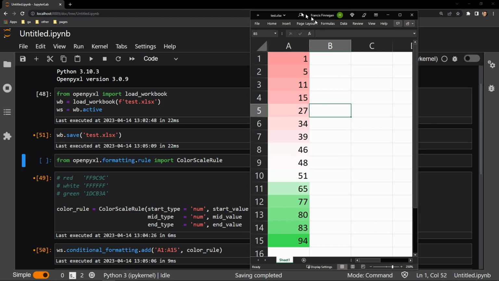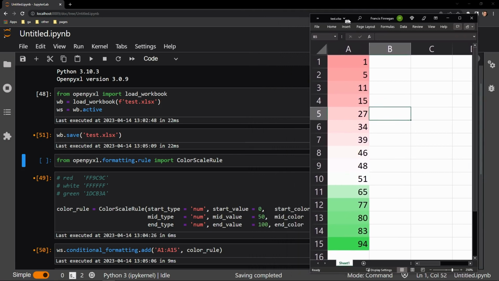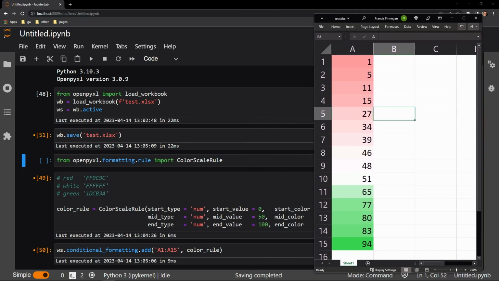So it is actually quite simple to do some conditional formatting using Python. All you have to do is import the ColorScaleRule from openpyxl.formatting.rule, create the color scale object with the rules that you want to apply to the data, and then add that rule to the worksheet, specifying the range that the rule should affect.